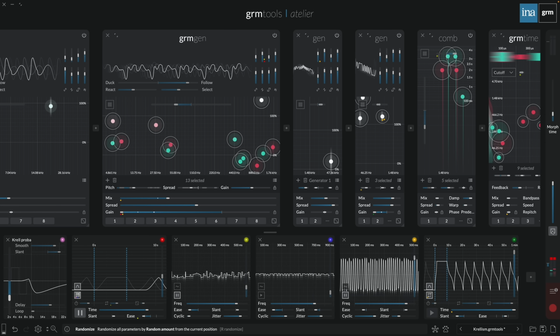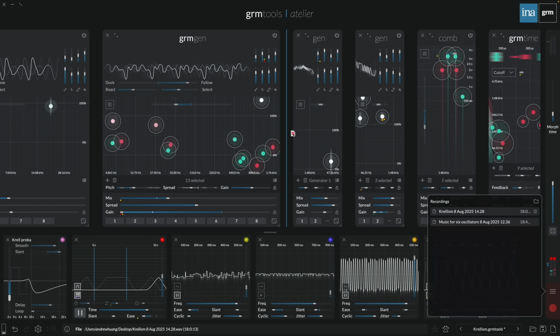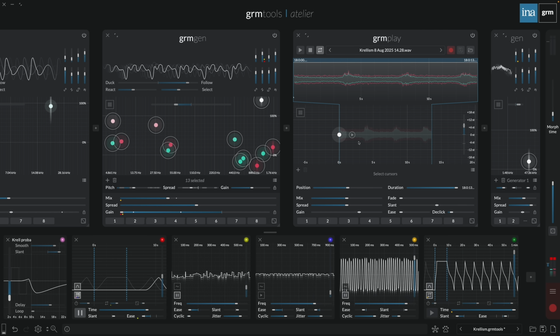That's another feature. Anytime you like something, you can just hit record. When you're done, hit it again, your recordings pop up here. And if you're using Atelier as a plugin, you can drag these audio files to your DAW. And if you're in the standalone, you can just drag them in and it'll load them into a new play module, which is their sampler. And it's also kind of granular, and we'll get to it later. All right, before we go, I gotta hit random one more time.